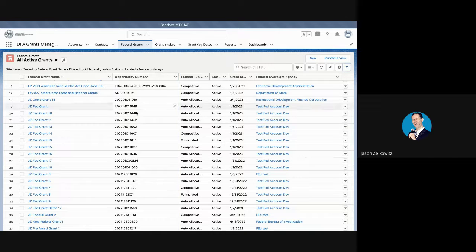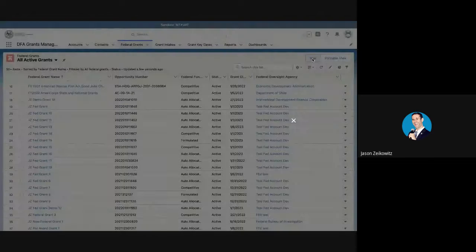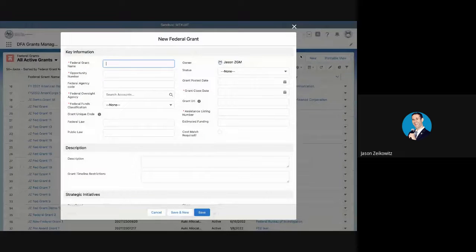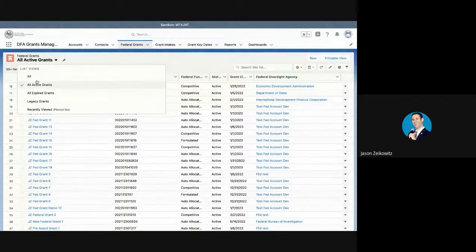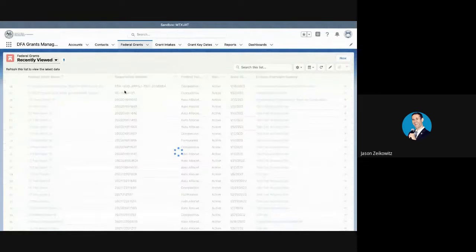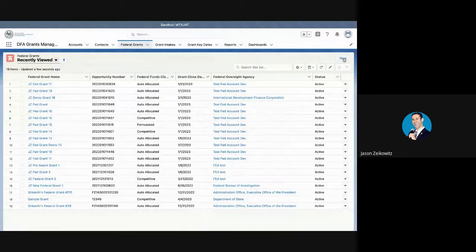One way, when I'm looking at the list of federal grants, or when I'm on this tab, there's a new button. I can just click that new button and create a new grant. That happens as long as I'm on this federal grants tab, whatever list I'm looking at. If I'm over here at recently viewed, that new button is still right there. So I can create a new federal grant right from here, or a shortcut.